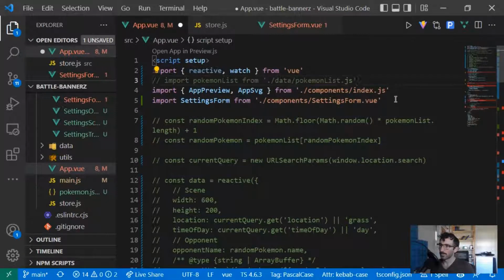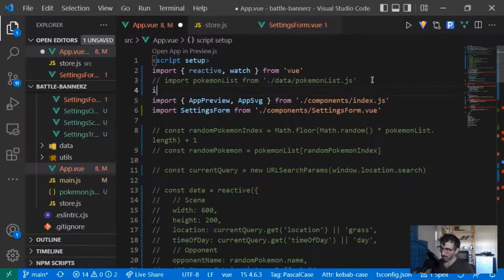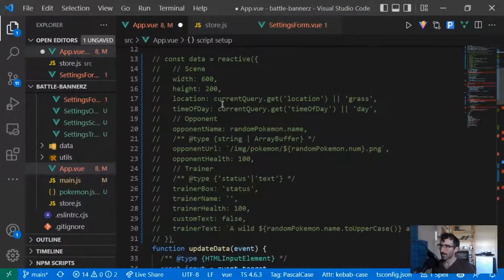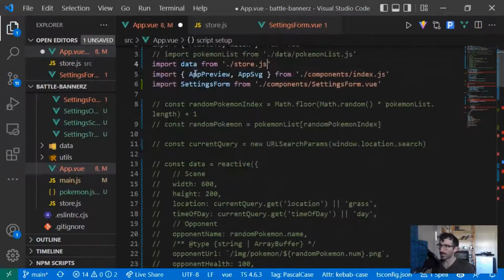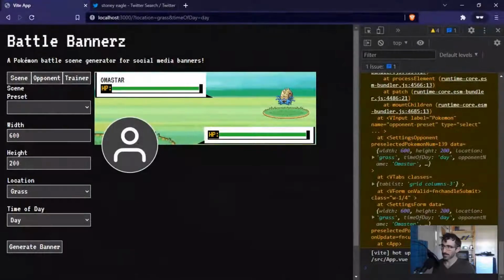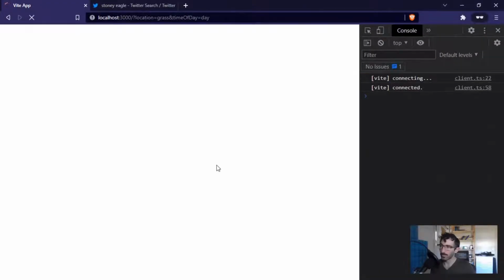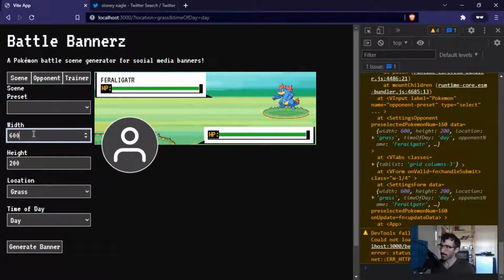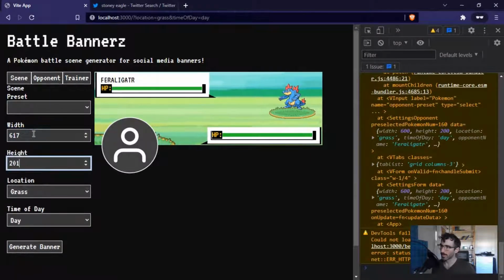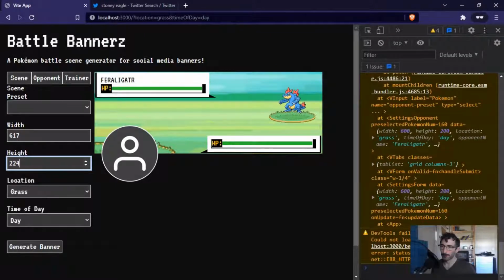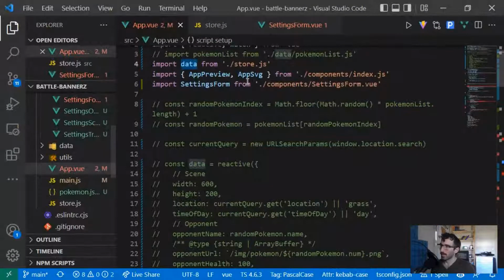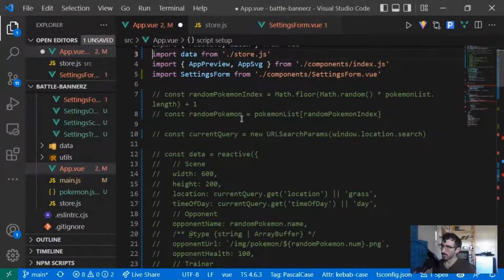We're going to import data from /store. Gosh, I can't type. store.js. In theory, that should be essentially the same sort of object. So I think that this should work. It looks like it's working. It looks like all the functionality is still there. Let me test this one as well. Yep. Cool. Cool.